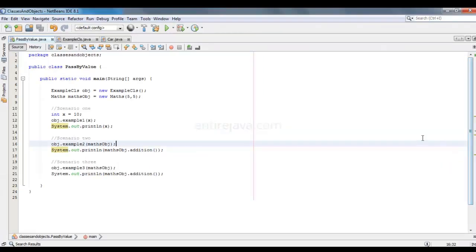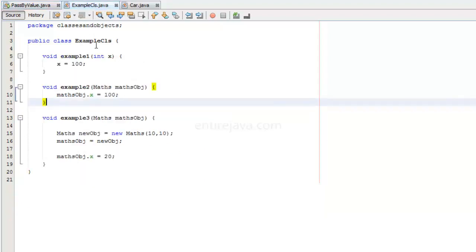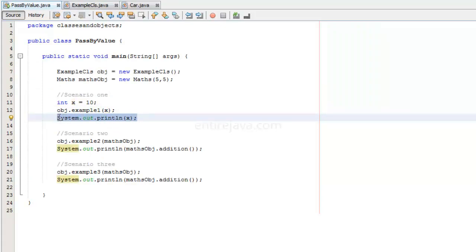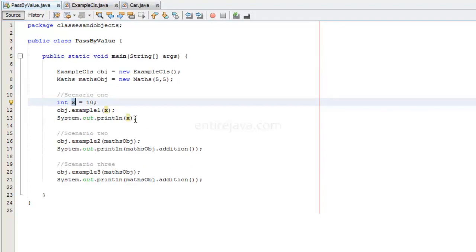I have jotted down 3 different scenarios. In our scenario 1, we have a variable x, and we're sending that as a parameter. The initial value of x is 10, and after we send that variable to this method example 1, we're updating the value of x to 100. The line next to it is we're just printing the value of x. Since Java is pass by value, we're not actually sending this x. We're actually making a clone or a copy, and then we're sending the copy to this method. So in essence, nothing will get updated, at least in main method.